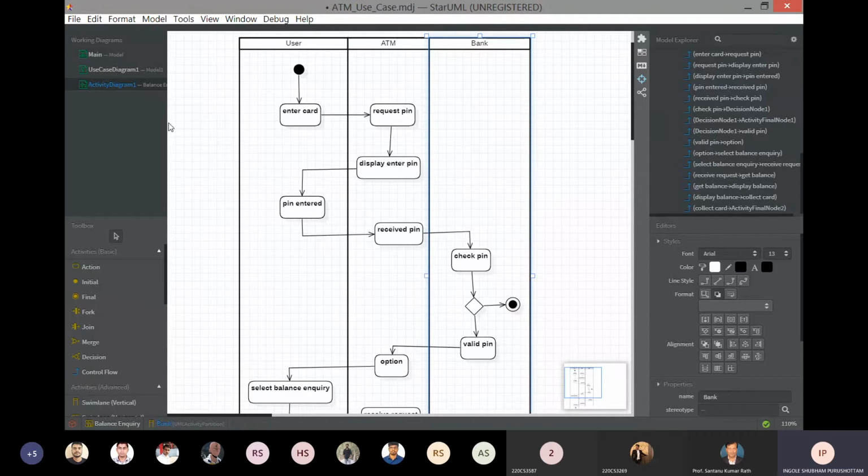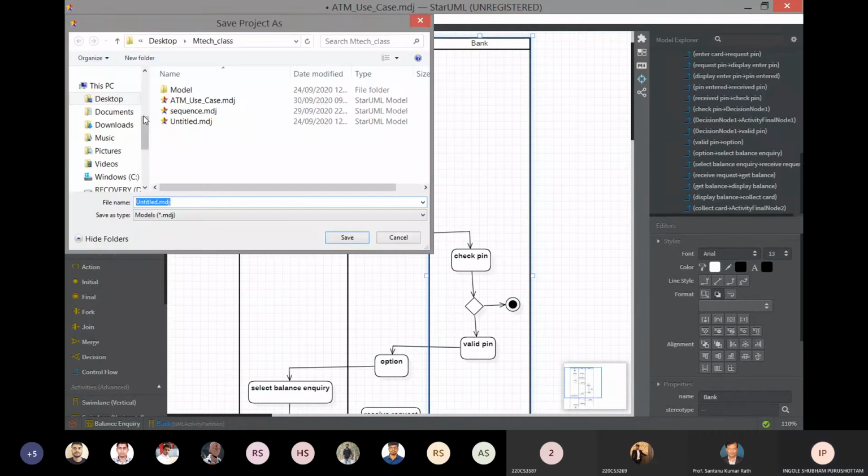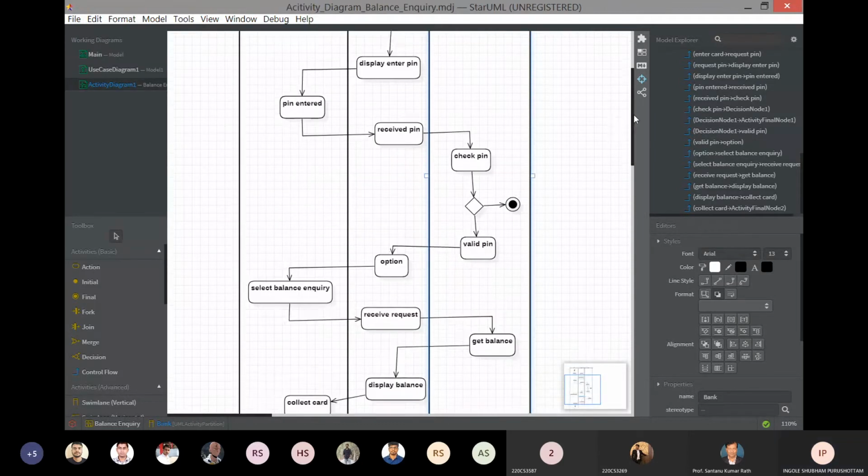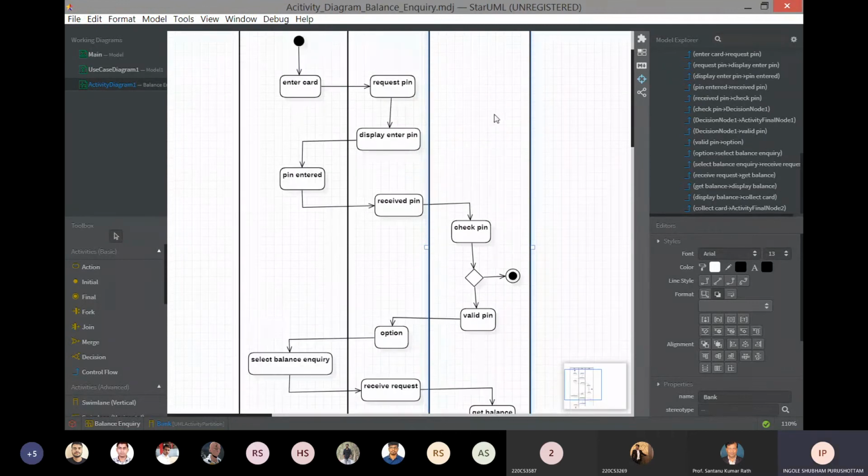After completing the model, you can save it. Go to File, Save As. Always name the diagrams properly, because there will be like 20-25 diagrams, so it will be easy to identify which one is which diagram. This one is the activity diagram, and it's for balance inquiry. Save it. So this is the balance inquiry activity diagram.